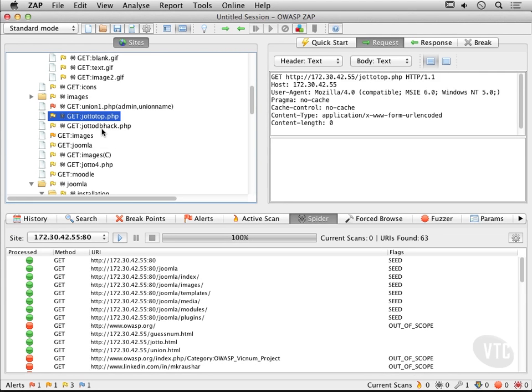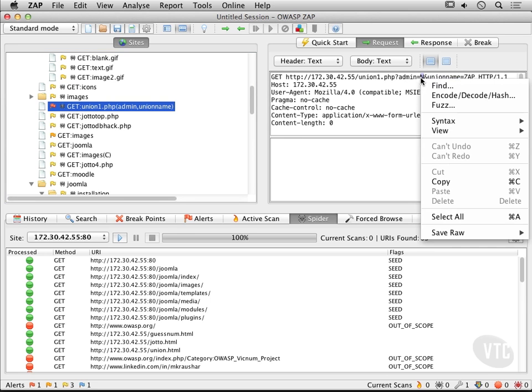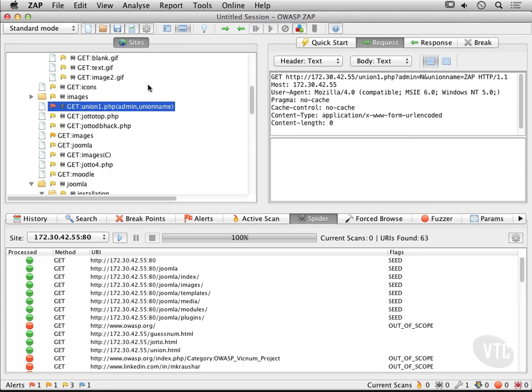One last thing to take a look at here is doing some fuzzing with the ZAP proxy. Now, this is similar to some of the attacks that we were doing with Burp Suite and doing some Intruder sorts of things. So fuzzing gives me the ability to actually do some playing around with different parameters. So you can see I've actually got a request here.